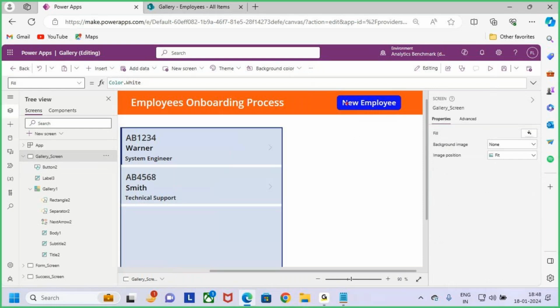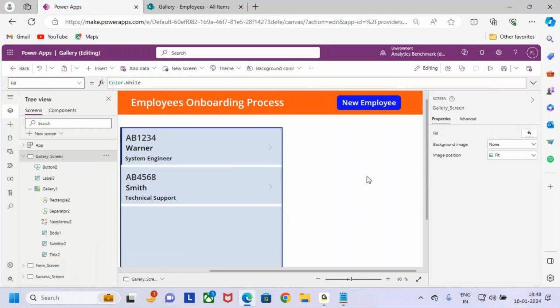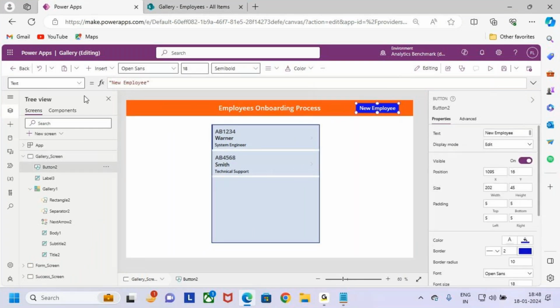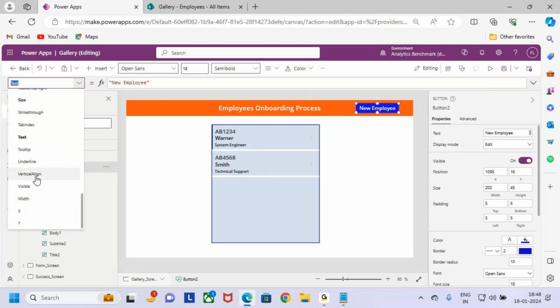Fine. Now when I click on this button, what needs to happen? It needs to go to the form screen, and I want to make the form as what? New form. So it is new employee. New employee details I want to insert. New employee onboarding. So select this button. Now go to the on select property.